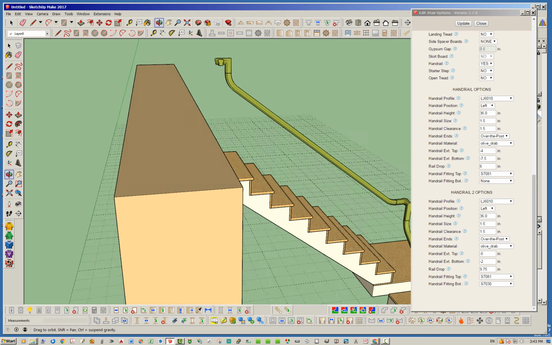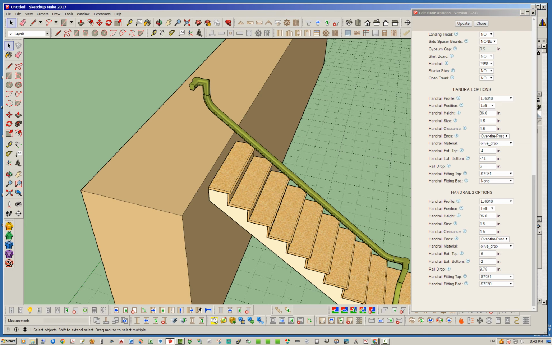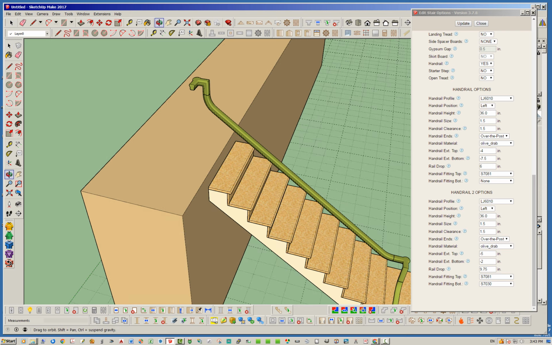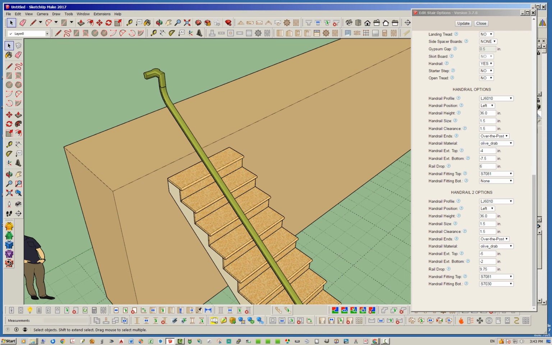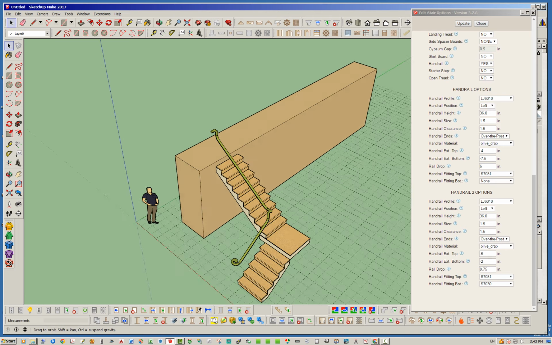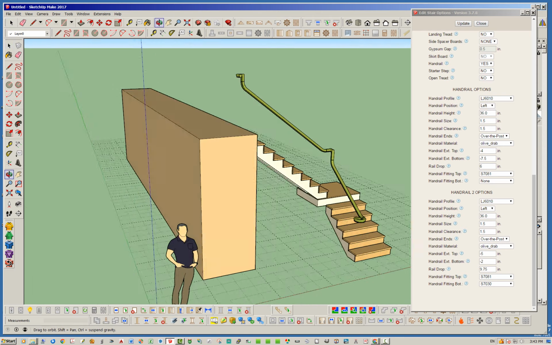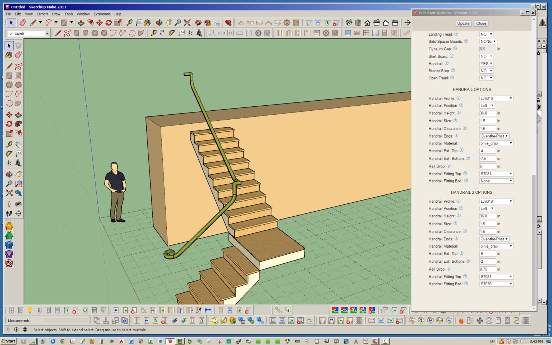And that sends it that way. So, you know, there's lots of adjustments that one can make. So you basically have adjustments for each handrail separately, right? And so now you can see that we've got ourselves a situation here where the handrail is continuous all the way up the stairwell. And that's exactly what we want.